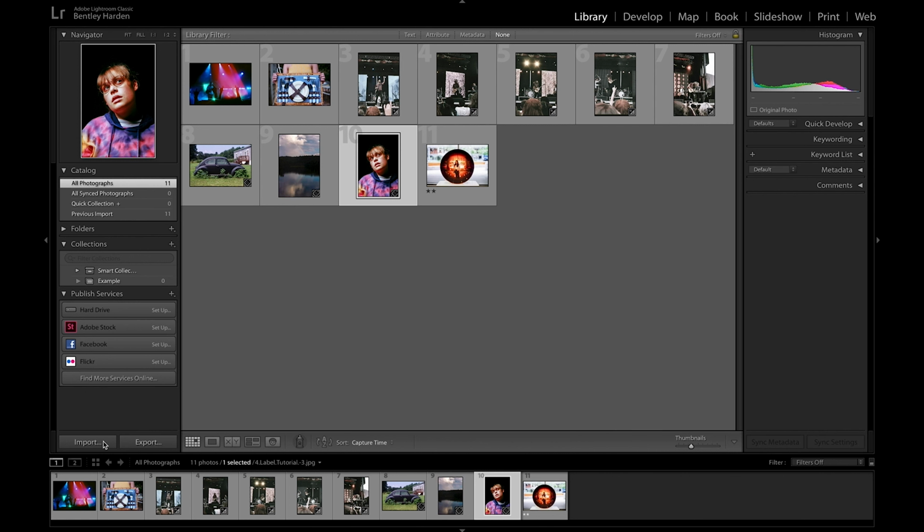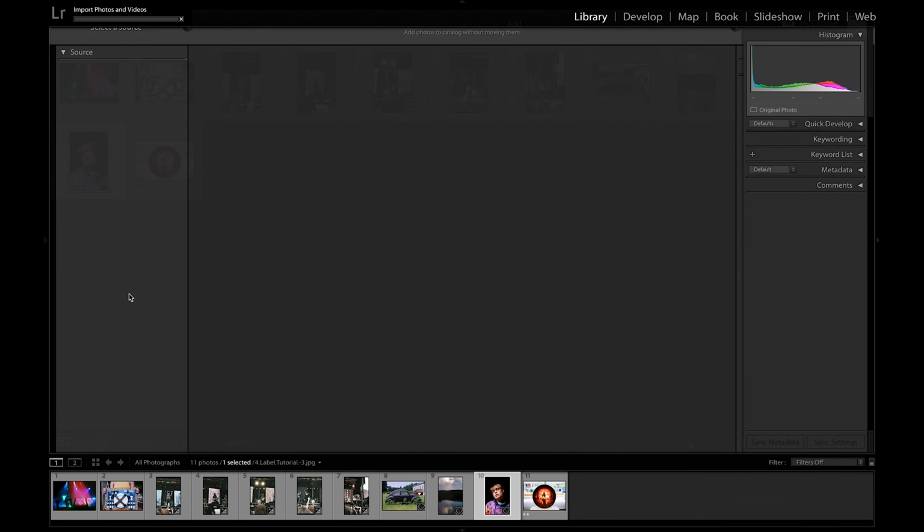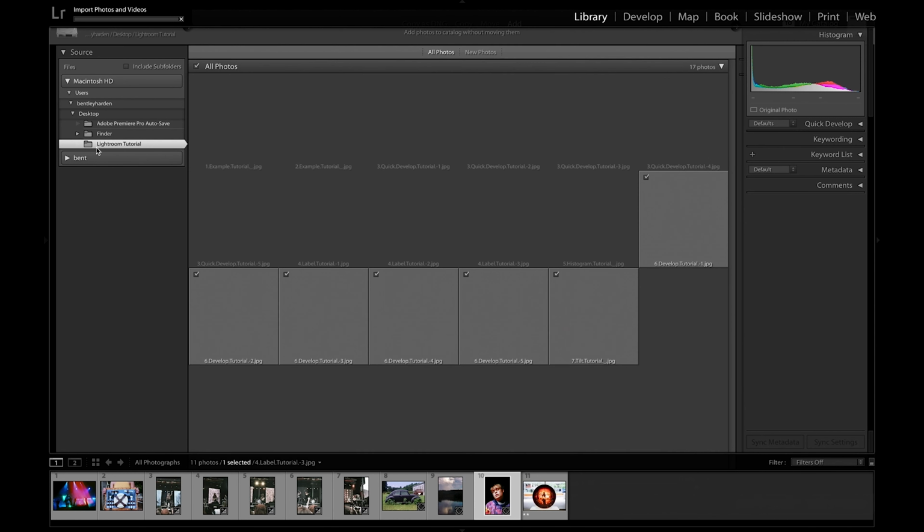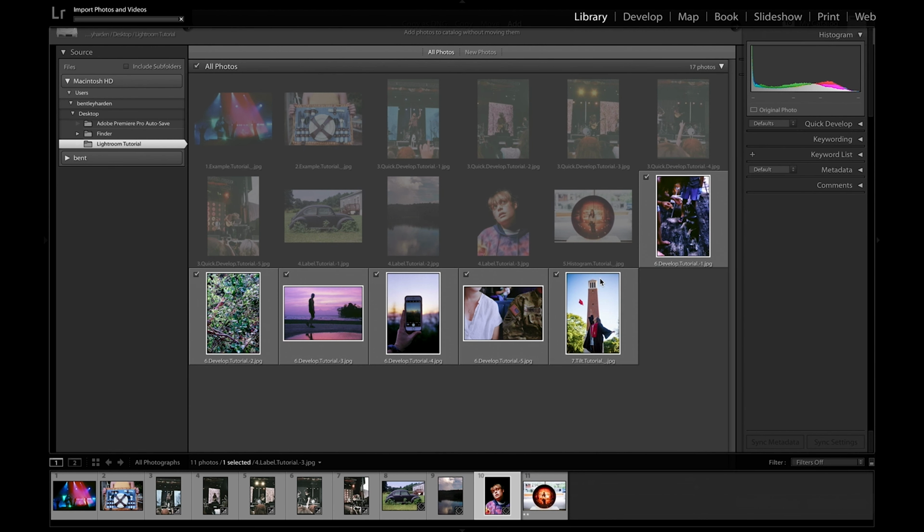Alright, so first thing I'm going to do is minimize the left menu window and press Shift-Command-I, and this menu will pop up. By pressing Shift-Command-I, that opens the import menu, and on the left you can see all the places where you can pull images from. So I'm just going to go straight down to my desktop and then Lightroom tutorial, and you'll already see the images we've been working with that are gray.